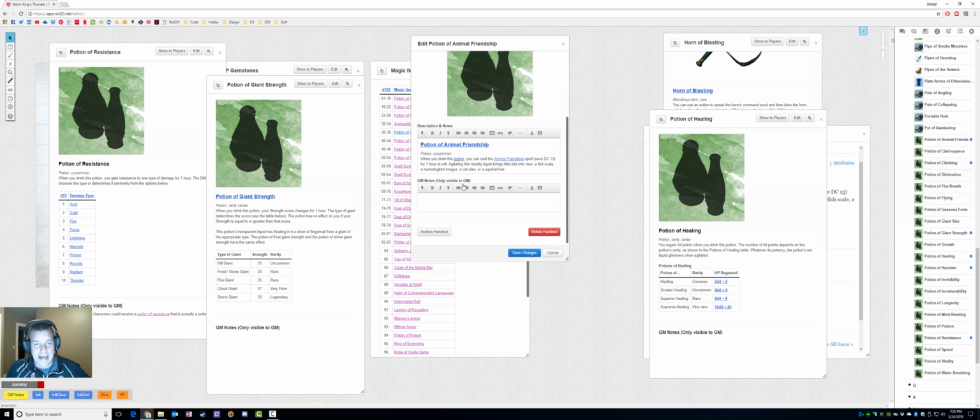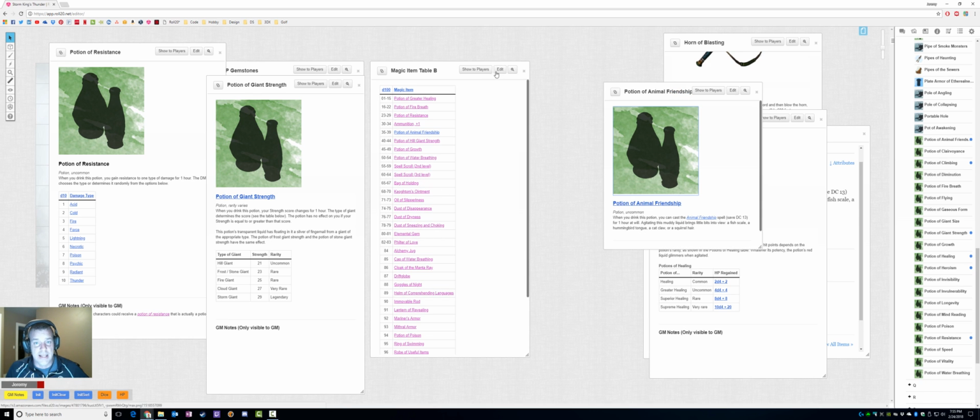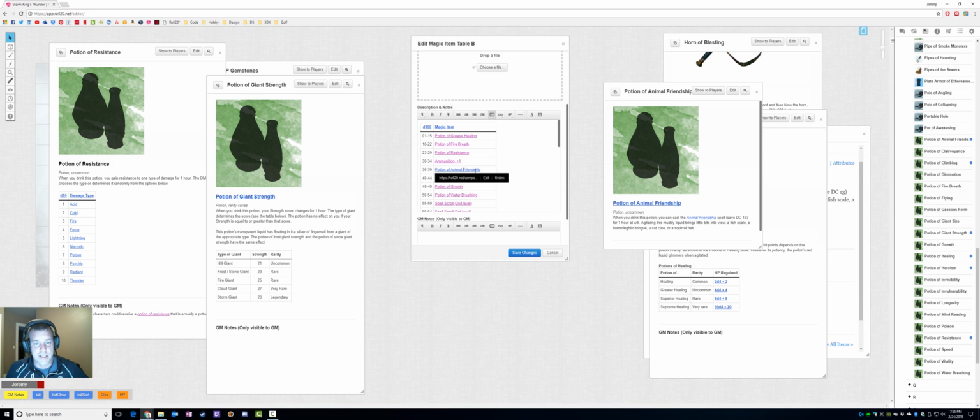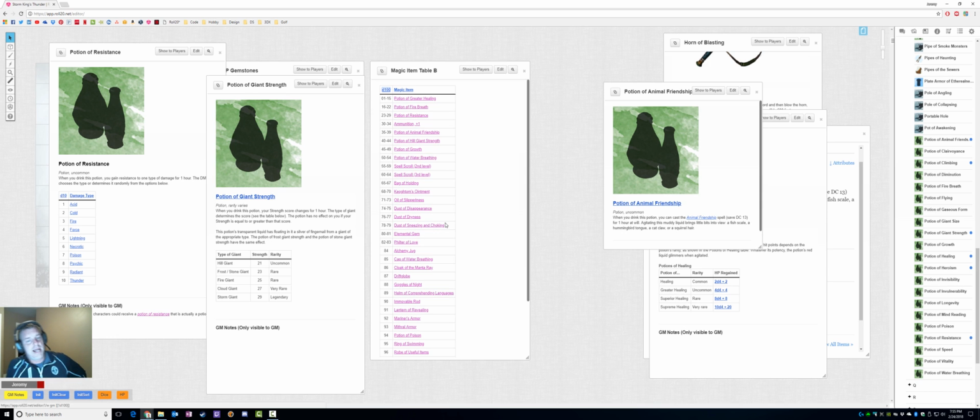Okay, so I don't want that linked. So let's unlink this, save the changes. In this case, I do want this to be linked to my handout. So what I'm going to do is just return those closed brackets around it. When I click save, like magic, it returns to normal.